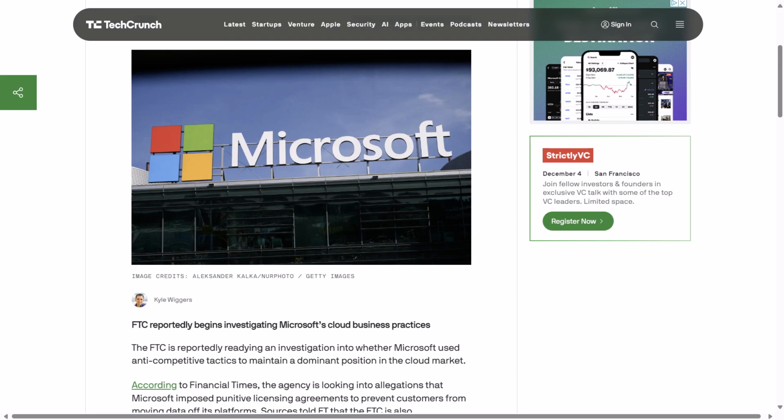The FTC in the United States is reportedly readying an investigation into whether Microsoft used anti-competitive tactics to maintain a dominant position in the cloud market. This is not necessarily news to you if you listen to this podcast regularly, but what I find interesting is that TechCrunch.com stated that FTC Chair Lina Khan may have her tenure ended with the start of Donald Trump's presidency, and that Trump is generally perceived as on the side of deregulation.